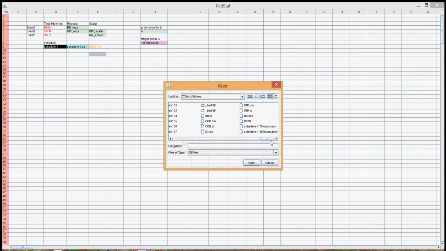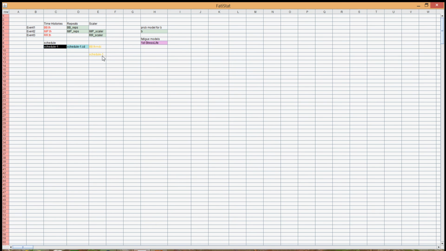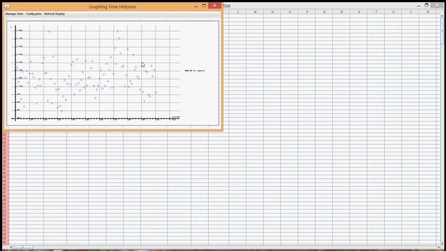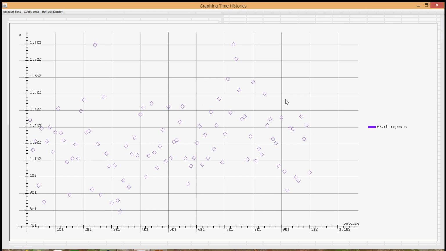We're going to find it somewhere down here. Schedule 100 loops metadata vector. We'll open that one, and we'll right click on it and we can plot the data. The first plot that shows up here, which is of little interest, is a scatter plot of the first variable of the metadata vector, which happens to be the number of repeats for event BB.